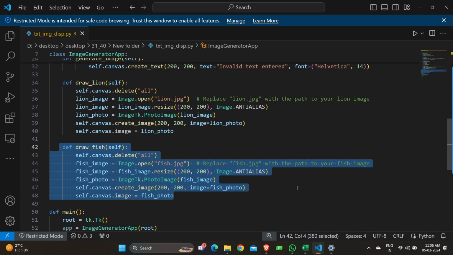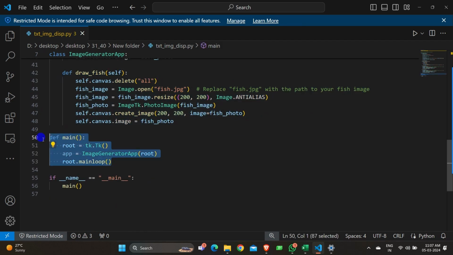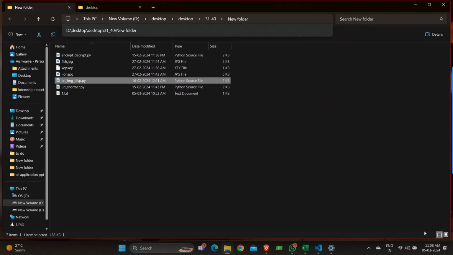Now let's go on to the main loop of the program. Here the entire loop is run. It's basically the entry point of the program, and it creates a Tkinter root window, initializes the ImageGenerator app class, and starts the Tkinter event loop by calling root.mainloop. The next part is executed only when the script is run directly, not when it's imported as a module. So it ensures that it's not executed separately, only when the program is called.